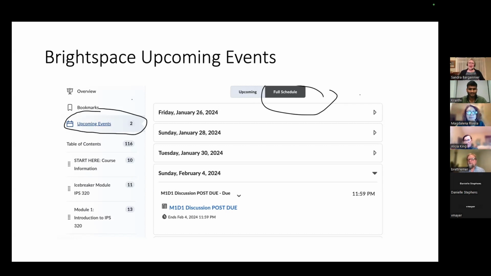So for each class, in that left-hand menu, you should be able to go to upcoming events and click on it, and then this opens up. This is not live, this is a screenshot. It should have the full schedule, or you can just go to upcoming and it gives you the next 7 days. But it all depends what your professor has set up.